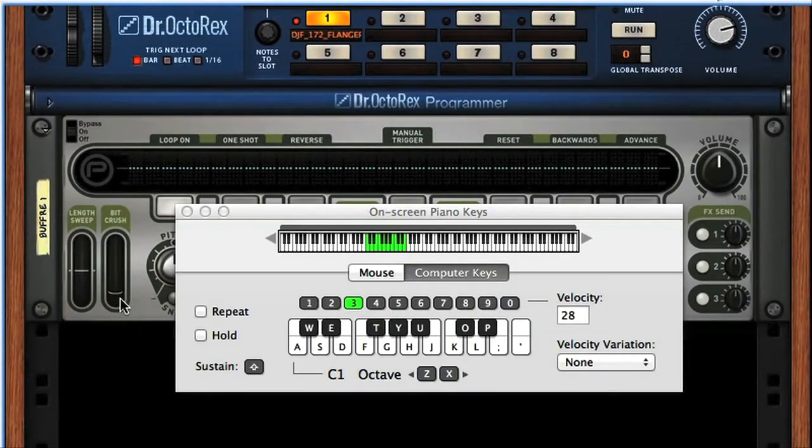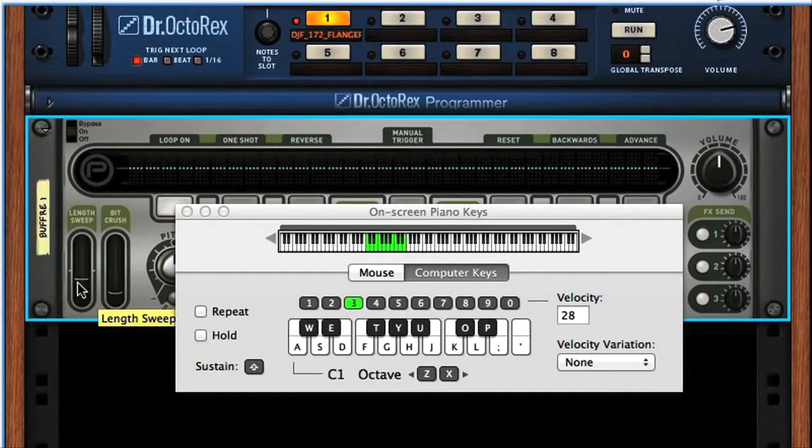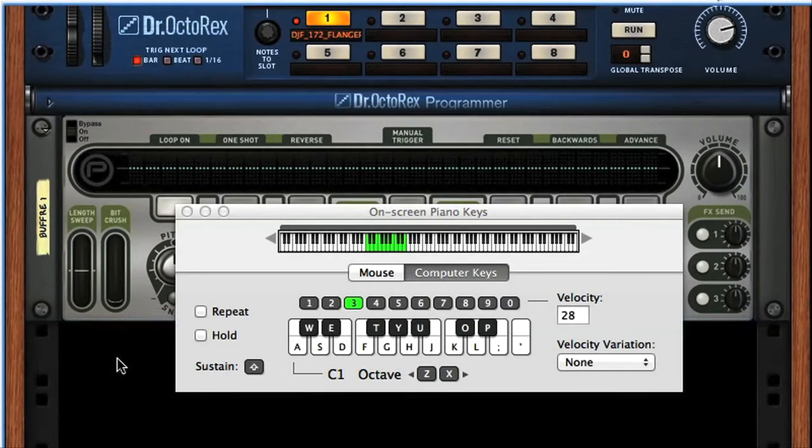And on the end, you've got some useful performance controls, where the pitch bend and mod wheel have been assigned to the loop length and a bit crusher, allowing you to create all sorts of cool, glitchy effects on the fly.